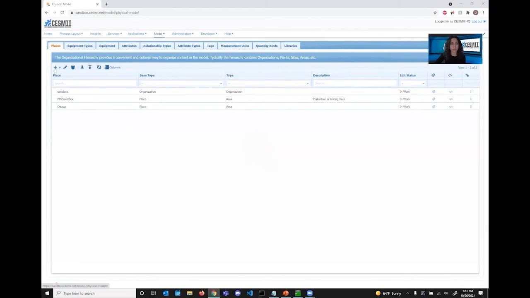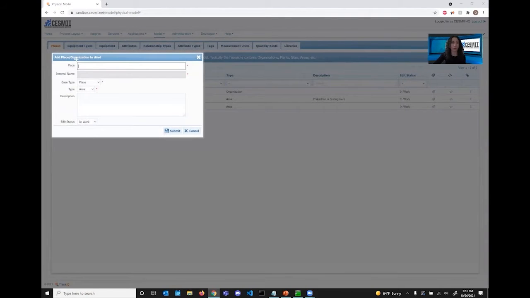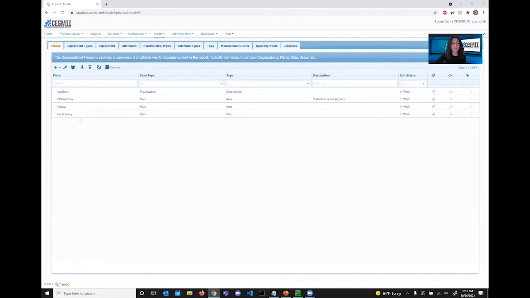The first thing we need to do, though, is we need to add a top-level place for our use case. In this case, we've got a brewery, so I'm going to create a place called My Brewery, and that place is a site. So once we submit that, this is going to be where we put all of our subtypes and all of our equipment instances. This will be where we look when we want to trend data. It's a way to organize our information models.